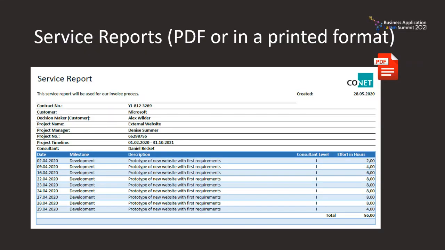And what does the service report look like? So a service report will be a PDF document at the end, but before it becomes a PDF, I'm using an Excel template. And as you can see here, at the top right corner, I have the creation date. It seems like an old one, but I can see the report was created on this special date. And then I have a header section starting with contract number. We have, for example, the project name and the project manager here. And the header section ends with the name of the consultant.